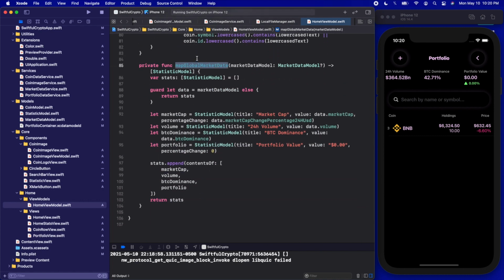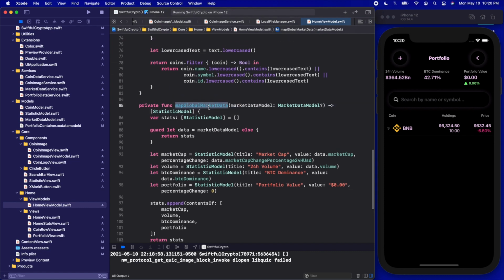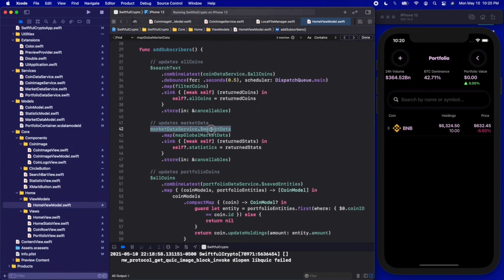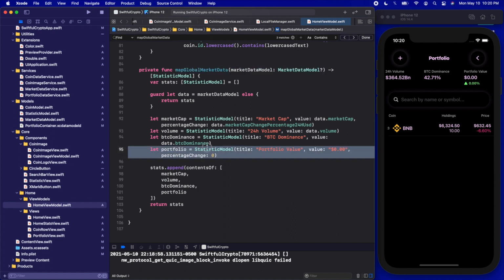And we have a function to map the global market data. And we're calling this, let's find where we're calling this, in this subscriber here. So we're subscribing to the market data, and then we are updating the statistics every time that market data gets called. But in that function, we created this portfolio statistic model, and the portfolio value we just set to 0. So when we call this function, we actually want to also receive the current portfolio. So if there is coins in our portfolio, we want to be able to use them in this function.